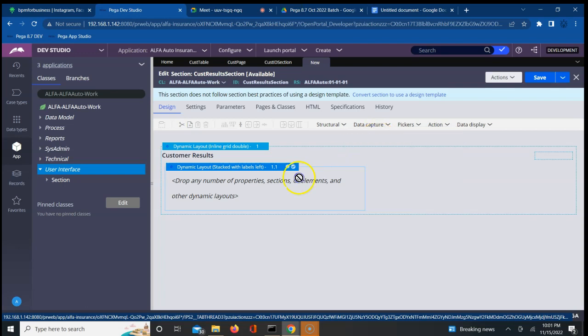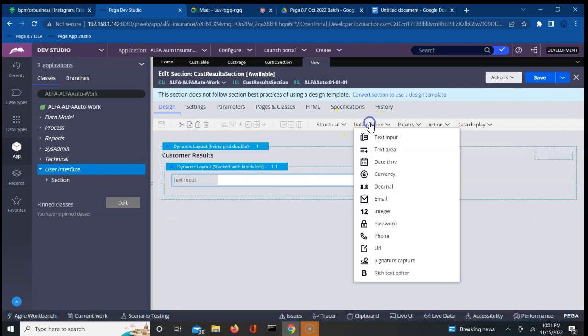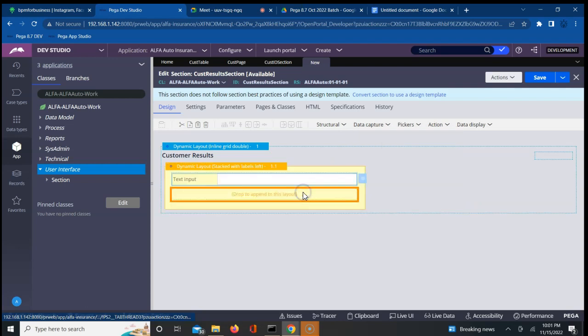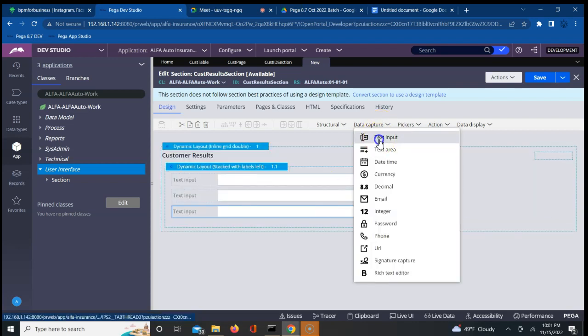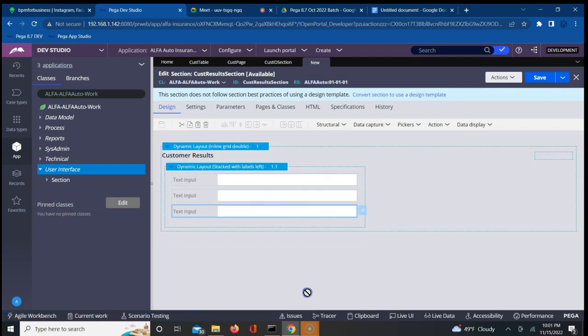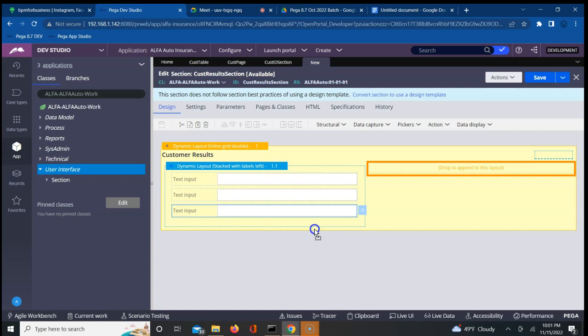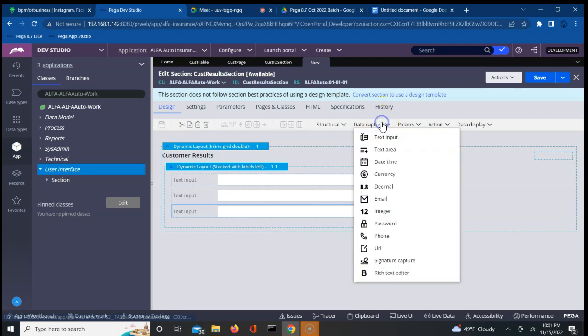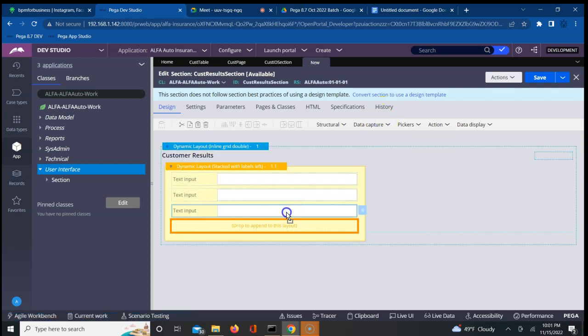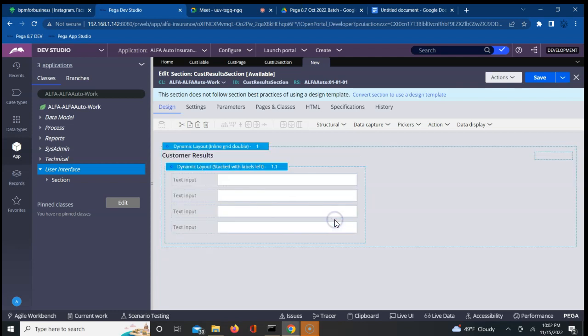All you have to do is see, you have four properties. Pull this four times, that's it. One, two, three. Focus on where I am dropping. If you drop below this, it will go somewhere else. If you drop here, it will go here. If you want it exactly below this, you have to point there, hold it with your cursor, bring it here and drop it here. Now you will see all four properties here.